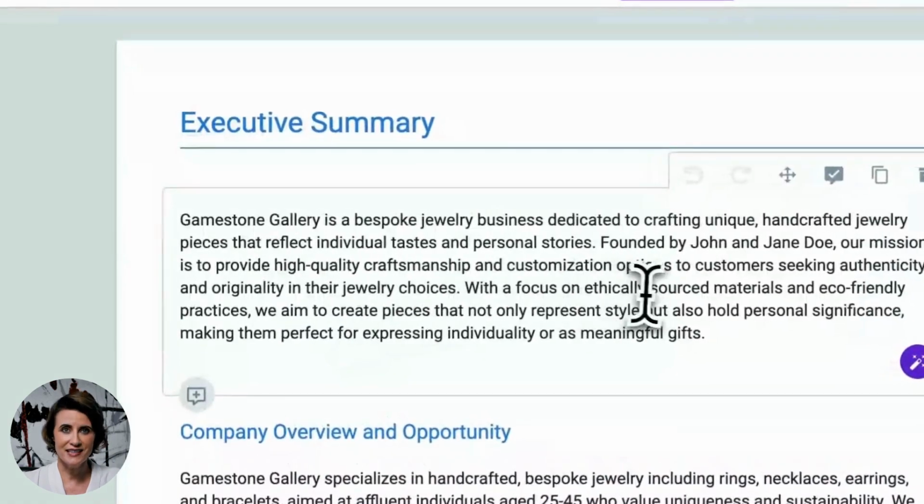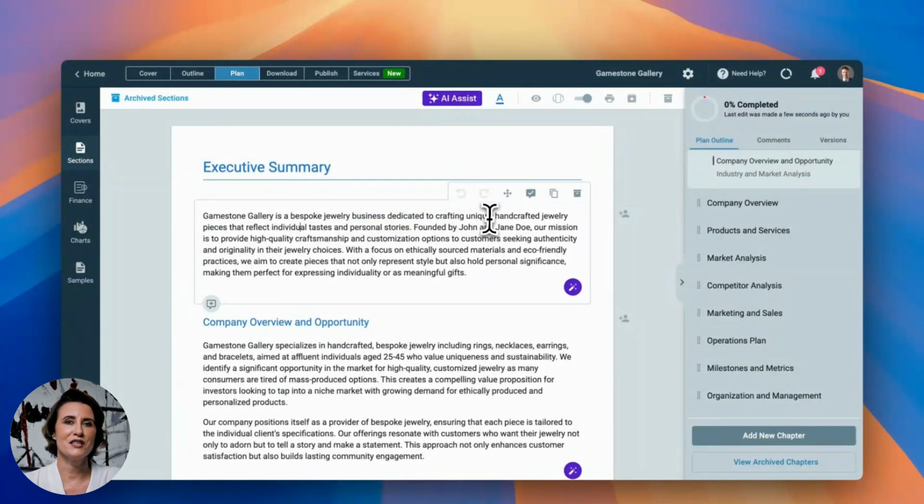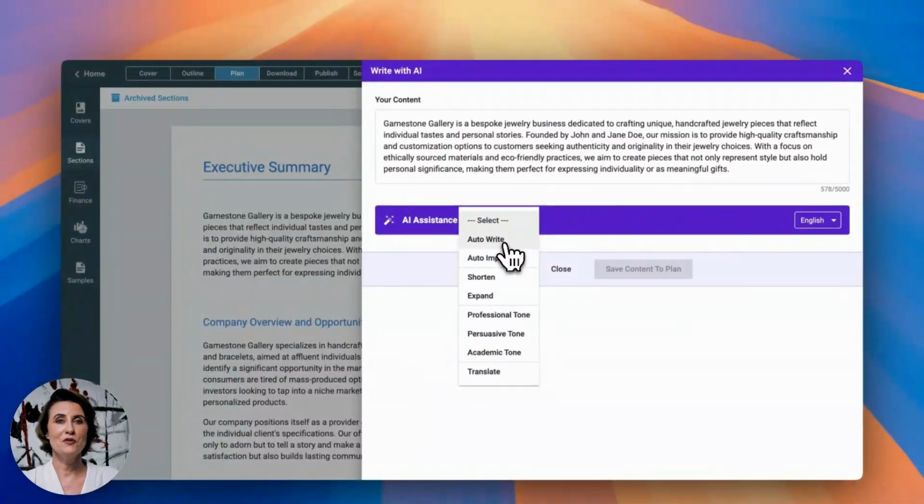Let's see what it has written in the executive summary. Gemstone Gallery is a bespoke jewelry business dedicated to crafting unique, handcrafted jewelry pieces that reflect individual tastes and personal stories, founded by John Doe and Jane Doe. Our mission is to provide high-quality craftsmanship and customization options to customers seeking authenticity and originality in their jewelry choices. Now, let's say if you want to rewrite or improve this section, you can always use our AI writing assistants. It will help you to auto-write, auto-improve, shorten, expand, and even you can use a professional, persuasive, and academic tone in your content.